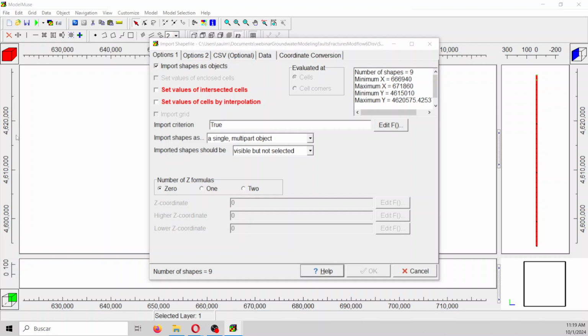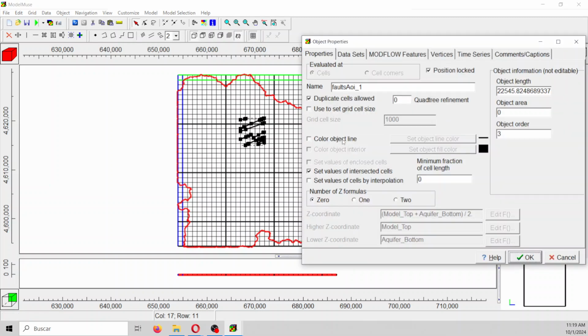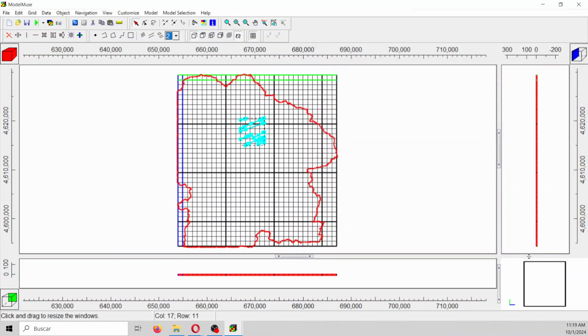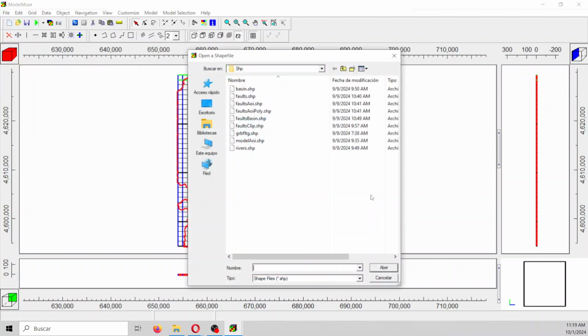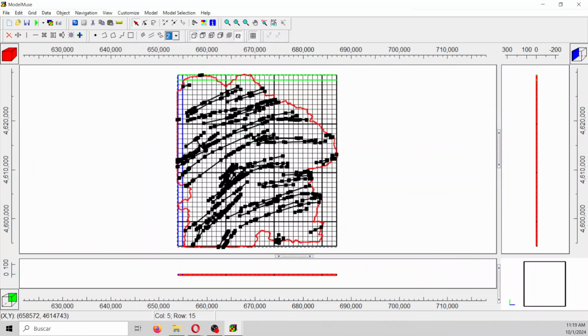Set value of intersected cells, zero formulas. No, this is the area of interest. So these are the faults in the area of interest, and then we can change the color. And then we have the other faults. We import shapefile, and the other faults are the faults in the basin. Set value of intersected cells. And these are all the faults.